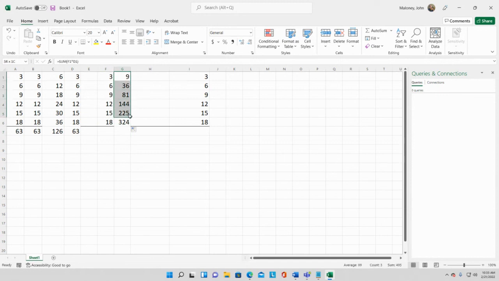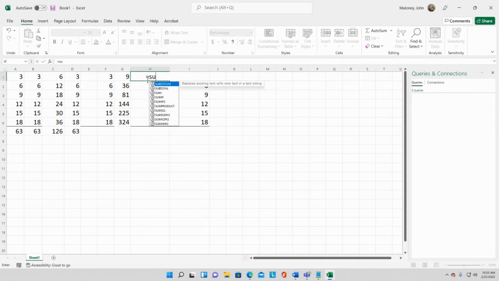Now I'll take these numbers and divide them by these numbers, okay? So right here, equal sum, open, this one here, G1, forward slash is division. So forward slash is division, okay? And I want to then divide it by this one, F1. So obviously, 9 divided by 3 equals 3.